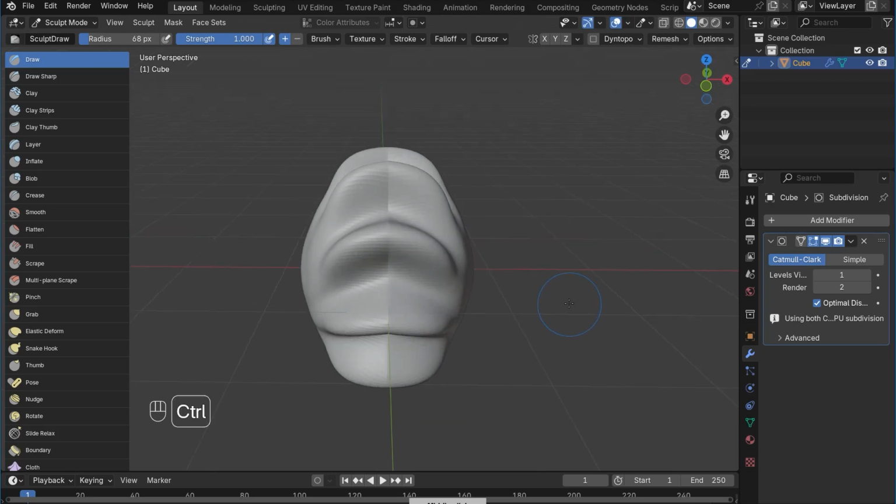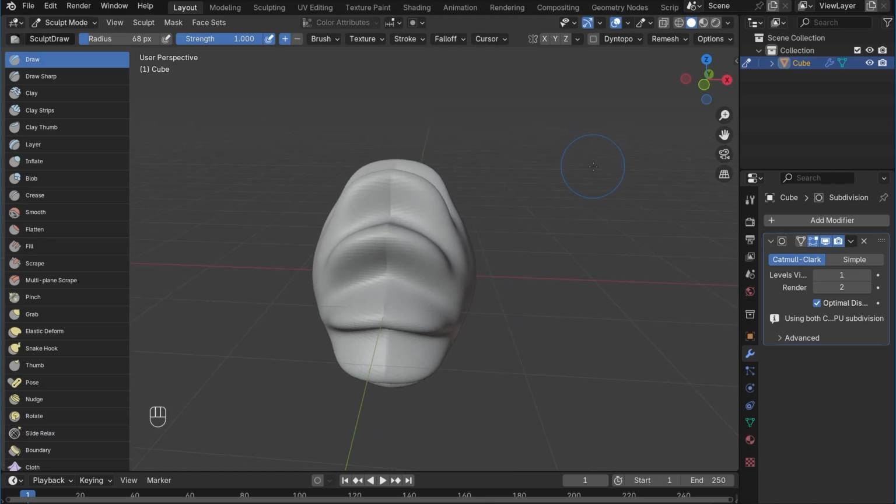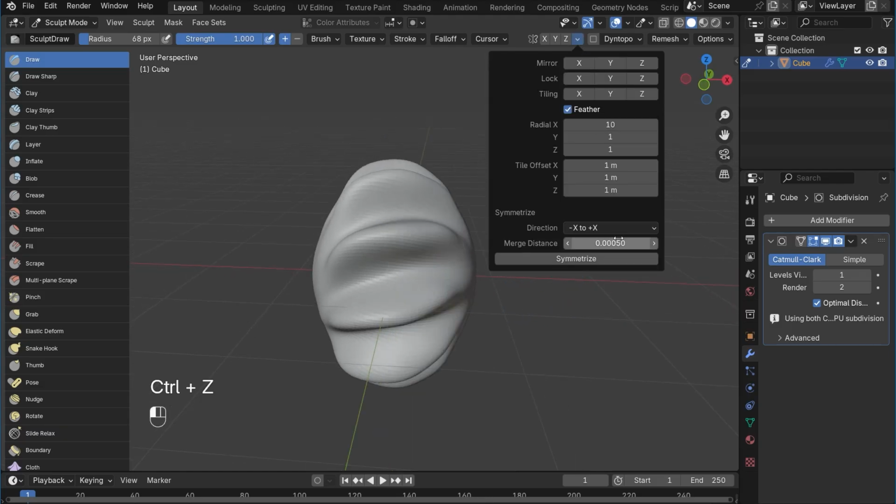You'll see that the left side of the model has been mirrored to the right. If you want to mirror from the right to the left instead, change the direction value from positive to negative.